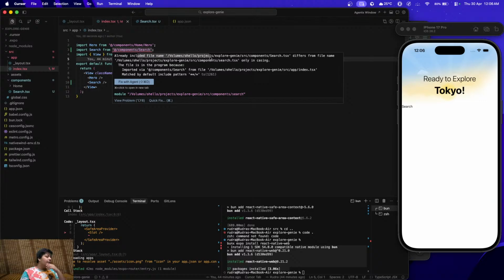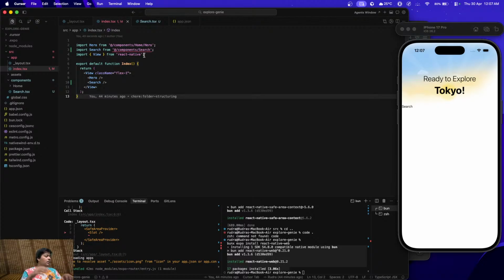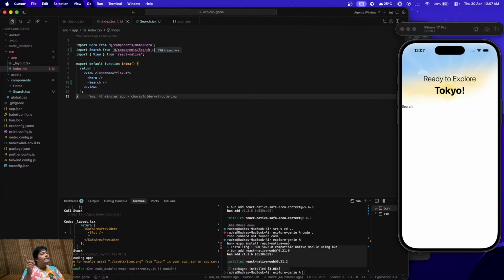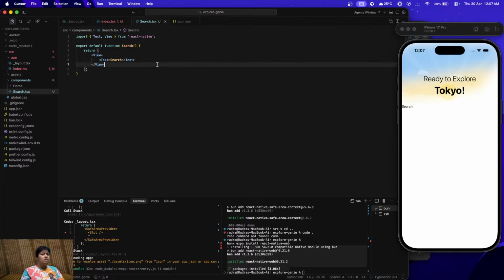Included file name differs from file name. So the file name is changed. Acha, probably the IDE did not reflect. I wish I could do a reload of the IDE with this command, but that would even restart the terminal. So I'm not doing that. I think it will realize that it's making a mistake in a few minutes. So I'm not torturing it anymore.